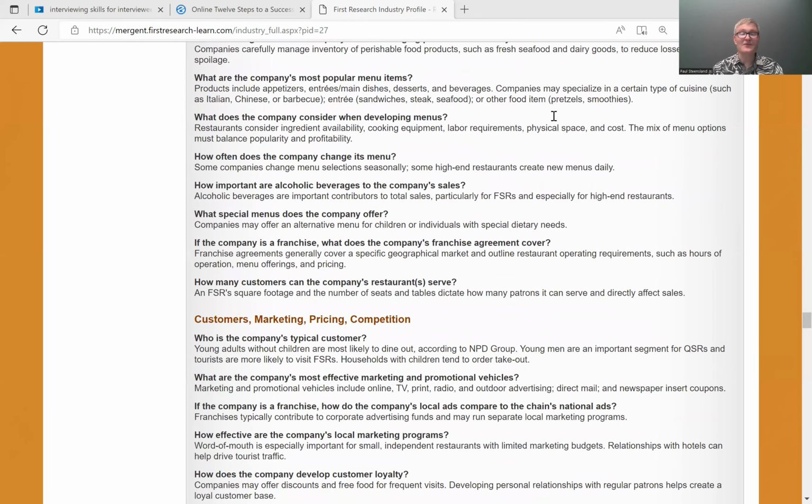I mean, this would be, to me, something pretty obvious, but what does the company consider when developing menus? I wouldn't have even thought to ask that.